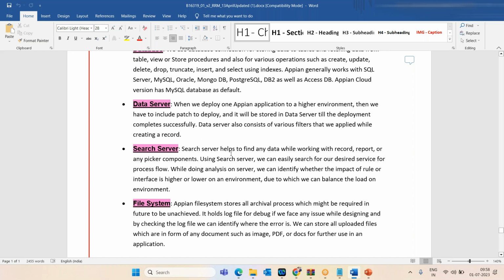Search server: it helps to find any data while working with a record, report, or any picker component. Using this, we can easily search for our desired service for the process flow. While doing analysis on the server, we can identify whether the impact of a rule or interface is higher or lower in the environment, due to which load balancing of the environment will happen.